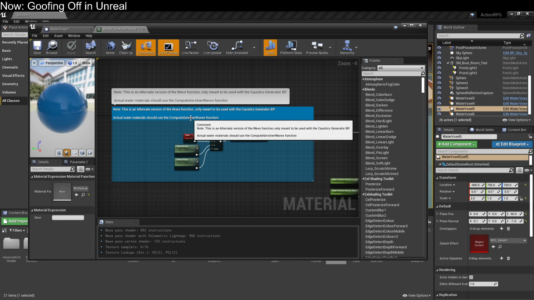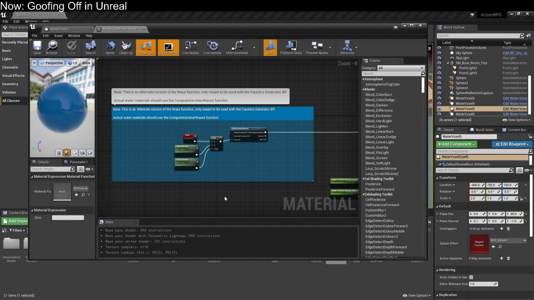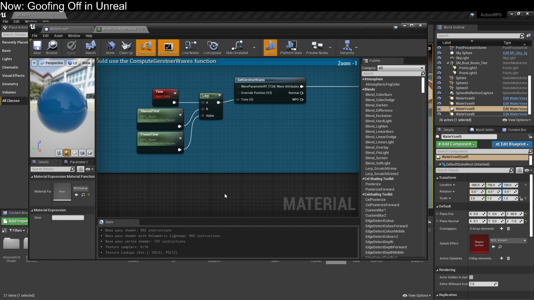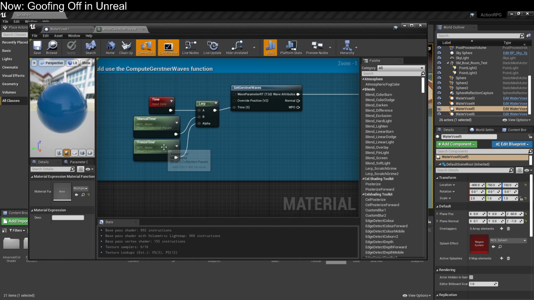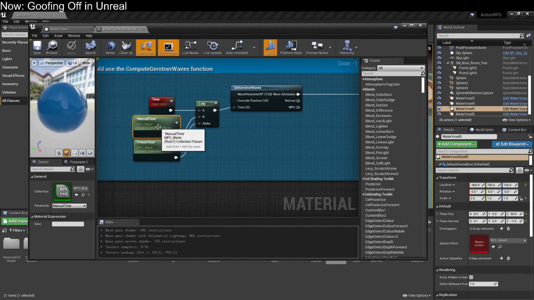So the Gerstner waves function is something I probably can't use. Maybe I can, but I don't know. This water caustics is fine. I don't have any problems with it at all. And it's just going through a couple of different... What is this? Okay, so it's doing some really complicated stuff.